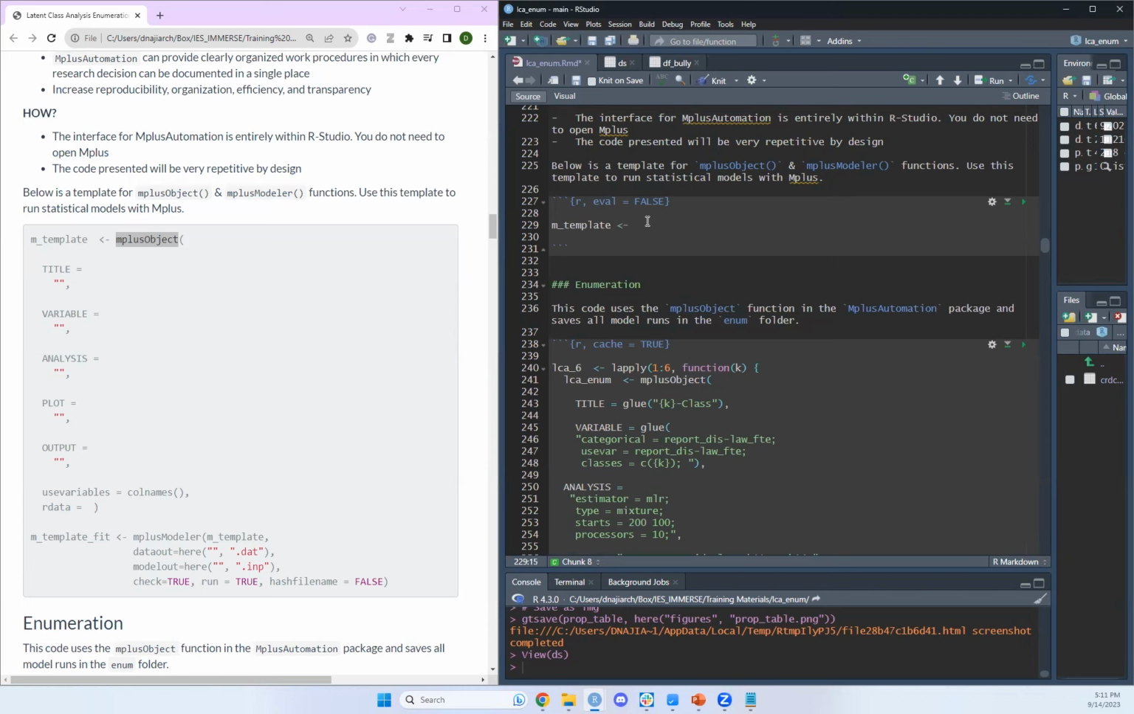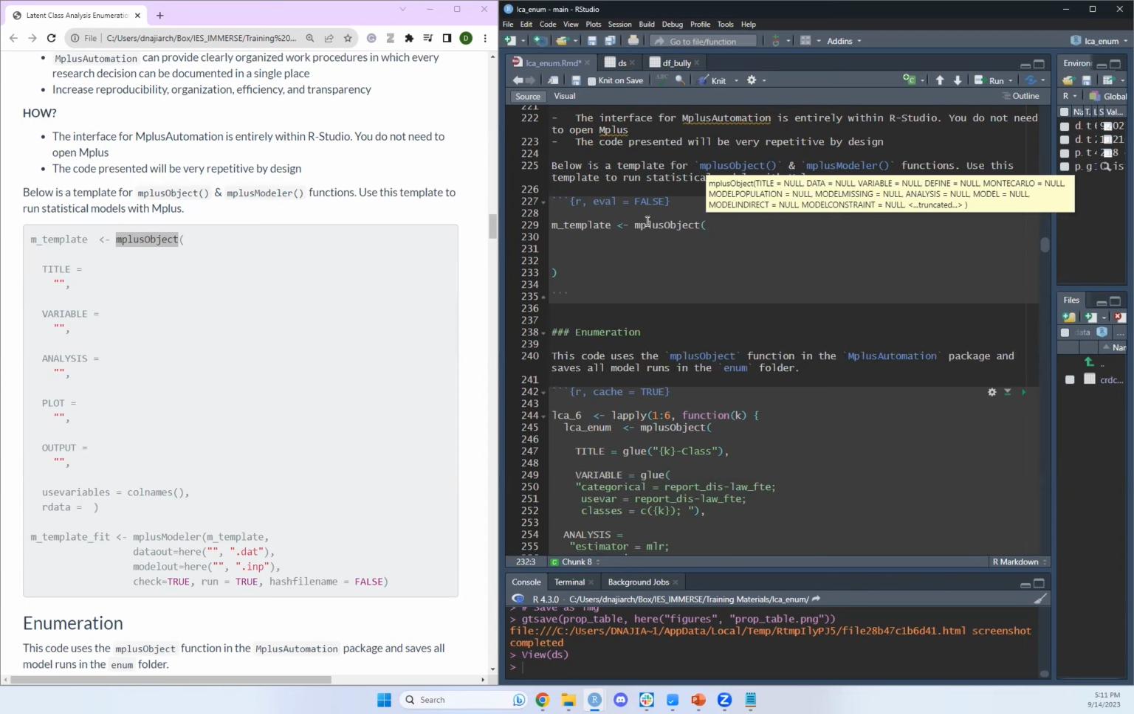And this mTemplate is going to be the input that we're going to use for the next function, which is MplusModeler. So the first thing we always start with is the MplusObject, and then we can insert some information in the MplusObject.